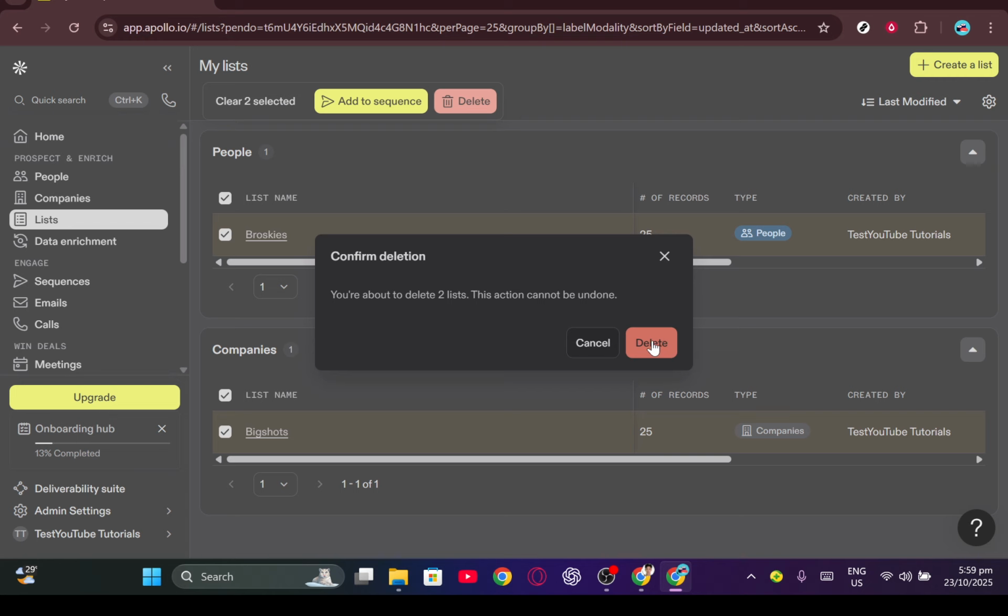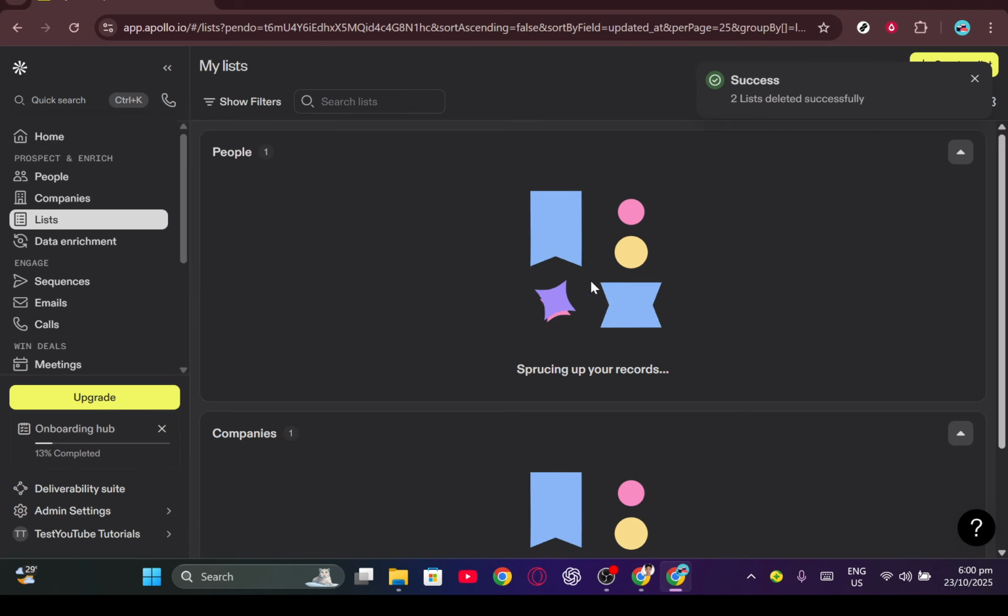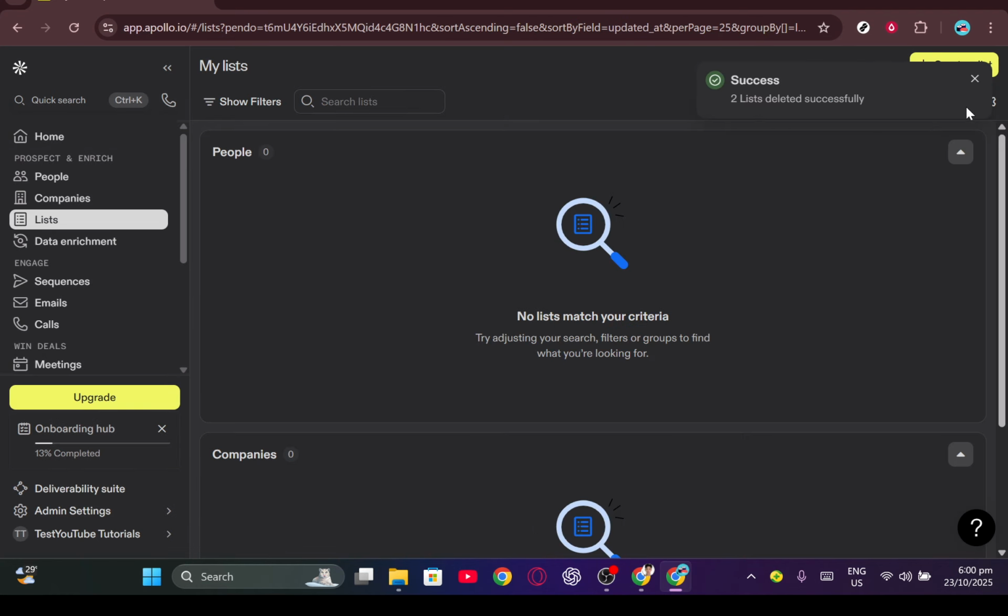That's it, you've successfully deleted a list on Apollo.io. Keeping your lists up to date and removing those that are redundant will help enhance your productivity by allowing you to focus on relevant and active contacts. Feel free to revisit these steps whenever you're managing lists on Apollo.io. Remember, efficient list management is key to maintaining a clean and effective workspace.